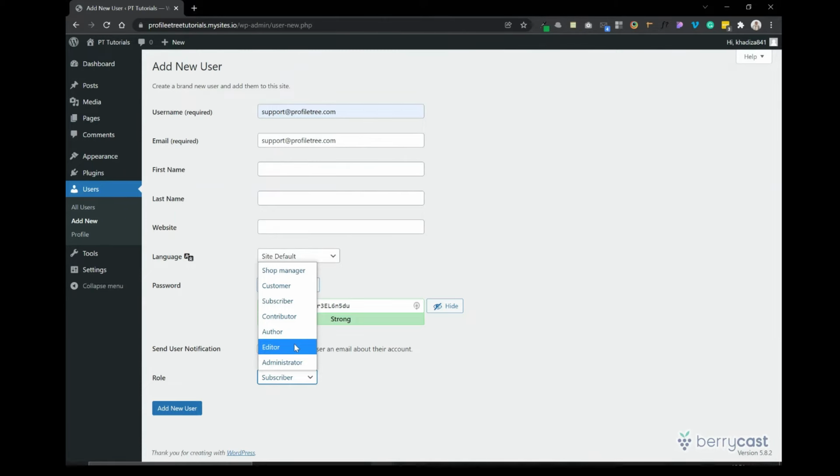Then you have subscriber, who are people that can read and comment on posts, and customer and shop manager are options for the WooCommerce ones. So a customer can go in and look at their order information, and shop manager has access to the back end of WooCommerce, but won't have access to anything else in terms of posts or media and things like that.